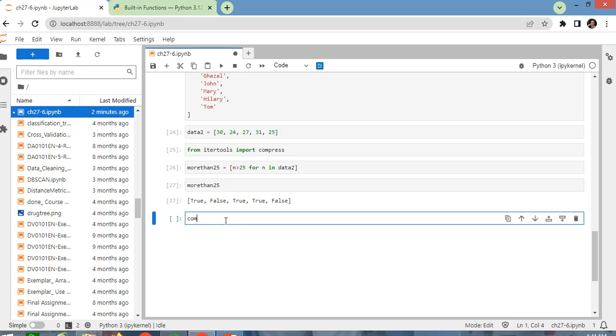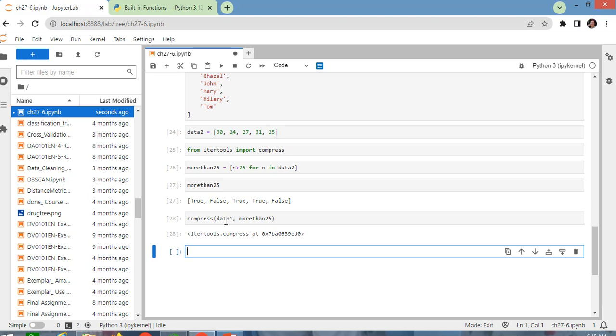Compress also returns you an iterator. Let's use this compress with data1 and more_than_25. You can see that this is another iterator.